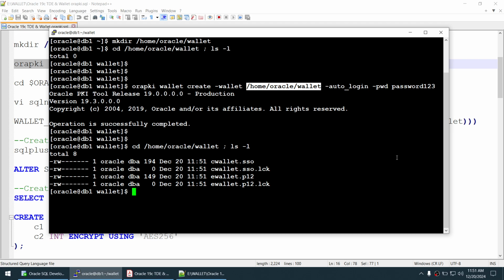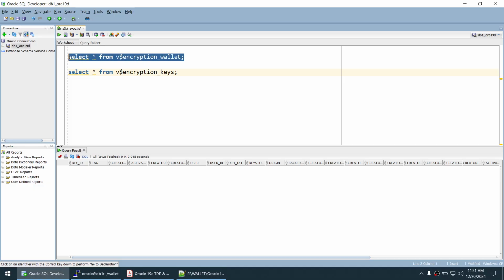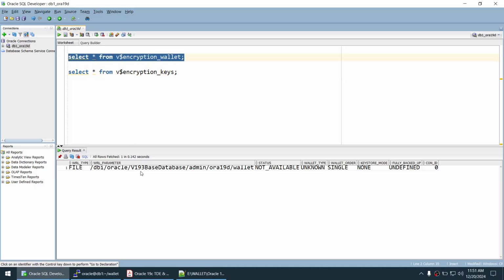And you can see we got 4 files. This is the SSO file. This is the wallet P12 file. So the wallet has been created successfully. But Oracle still doesn't know where to look for the wallet. So it will still go into the old location.